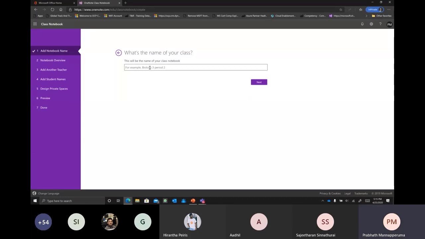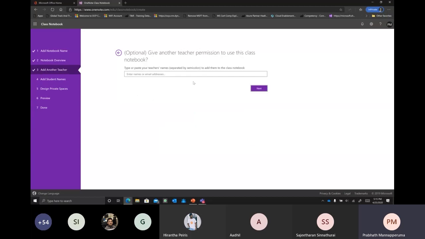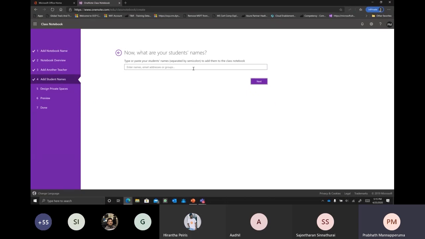Let's say year 2, sem 1. So these are the access levels granted by default. By default, I have to give access to another teacher. I'm adding Harsha Randhani, another teacher. And then I have to give access to at least one student here.